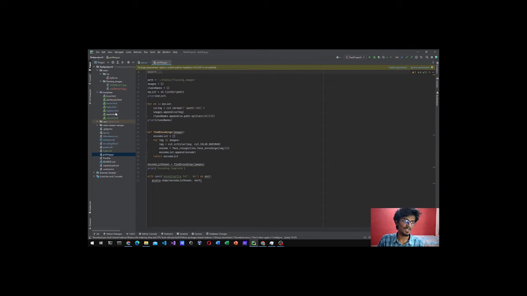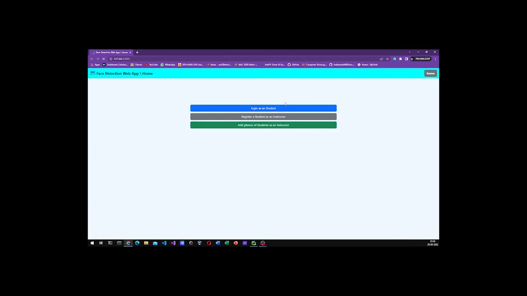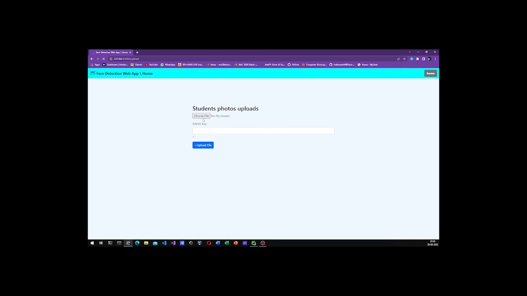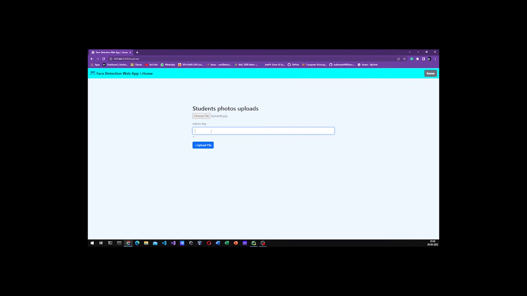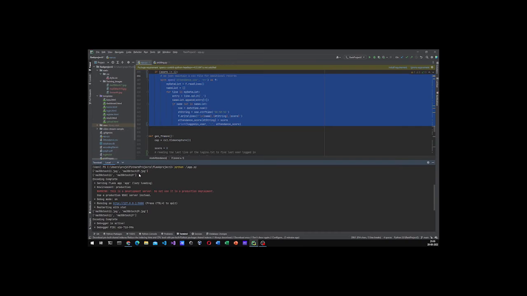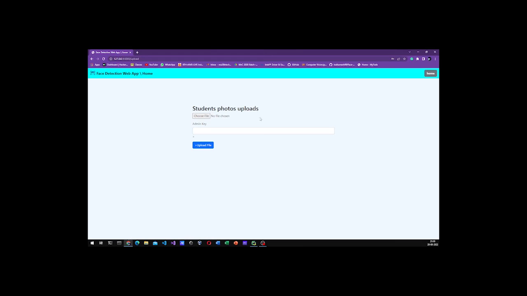So these are all the templates, HTML files. In the static folder I have the training images. Now a walk through the web app. We have 3 options, and let's start with adding photos of a student as an instructor. We can choose any file, give the admin key, and we can see that the image was added here in the static folder.